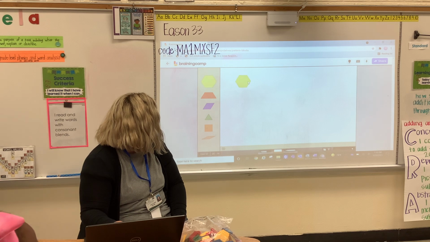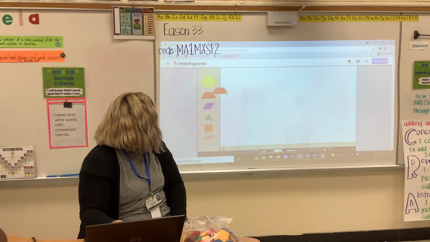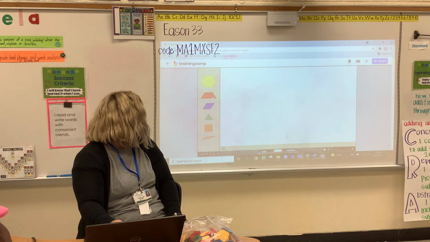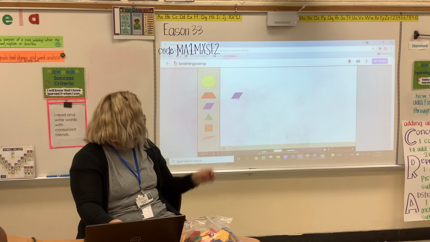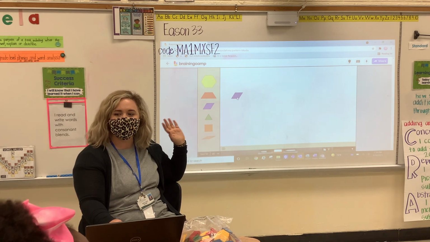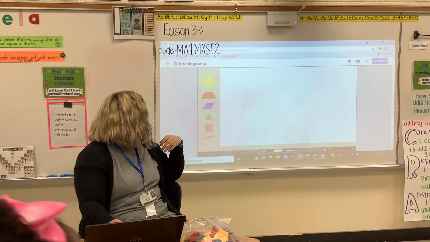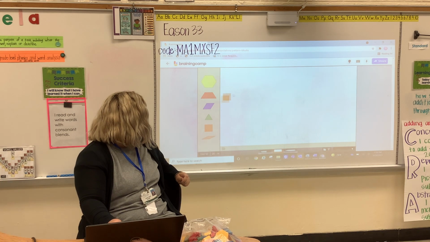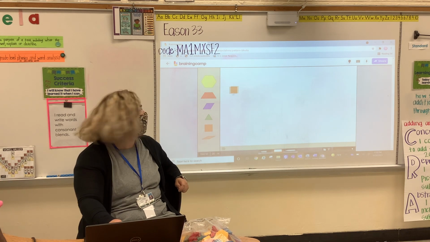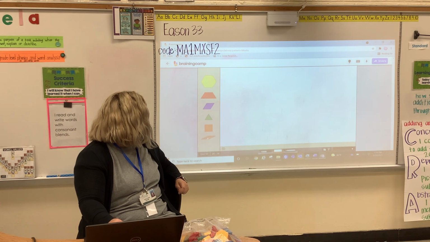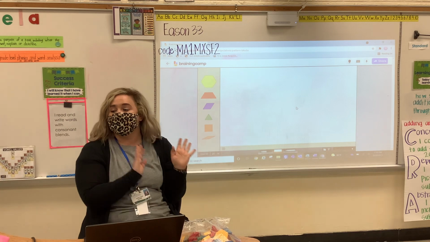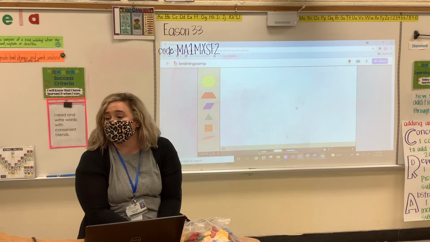We have our hexagon, we have our trapezoid, yeah, and our rhombus. We call this one sometimes the parallelogram. We have two. And then we have our triangle, our square, and then our other rhombus. Yes. So this would be really nice for us to build some shapes.